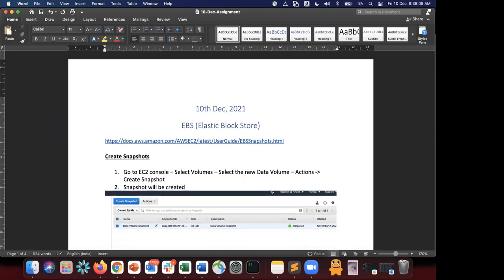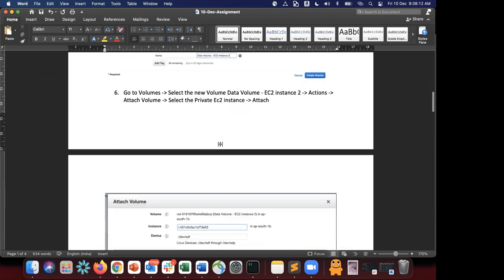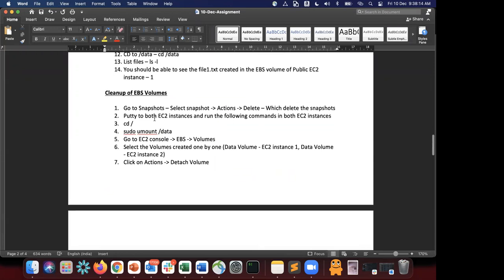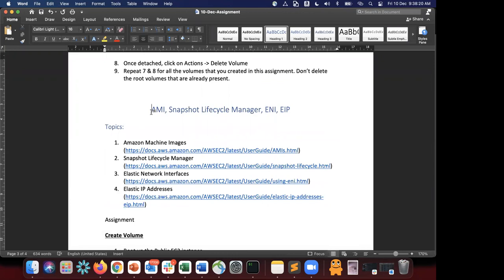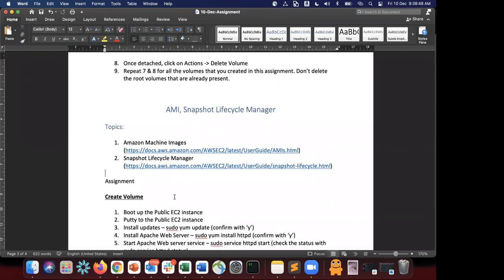The first assignment is for snapshots. Complete this whole thing. I've given you step by step what needs to be done. Then clean up the snapshots, then come to AMI. Snapshot lifecycle manager, you can just read about it. You don't have to do it. Elastic network interface and elastic IP is something that we will cover tomorrow because it's already overloaded, I believe, with the snapshots and AMIs. So please complete these two. ENI and elastic IP is something that we will do tomorrow. I'm not going to overload you with these so that you don't struggle completing your assignments.